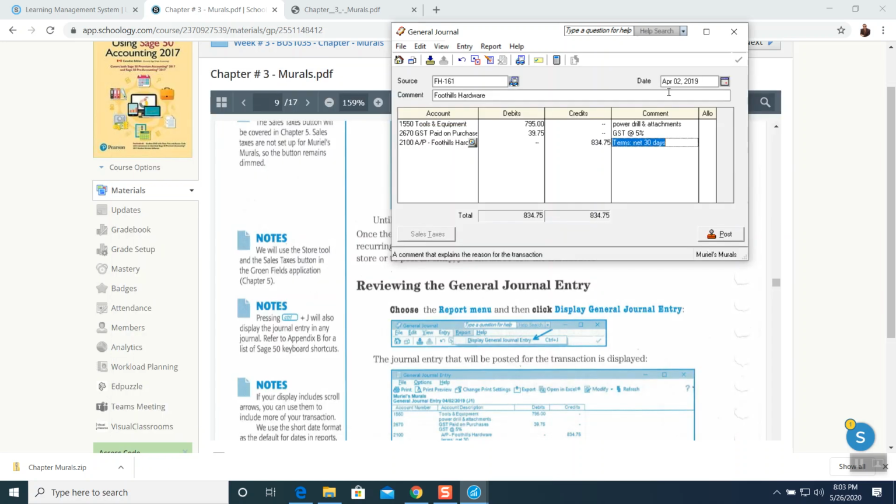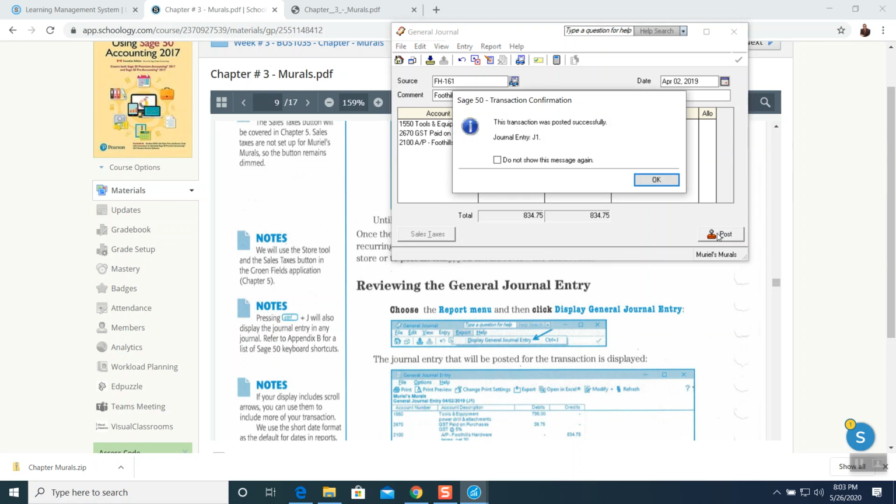Close this window. Now, in Excel software, we go File and Save As. Here, we do not have Save As, guys. So what are we going to do? How are we going to save it? There is a button called Post. Click on Post and it will tell you the message. This transaction was posted successfully.